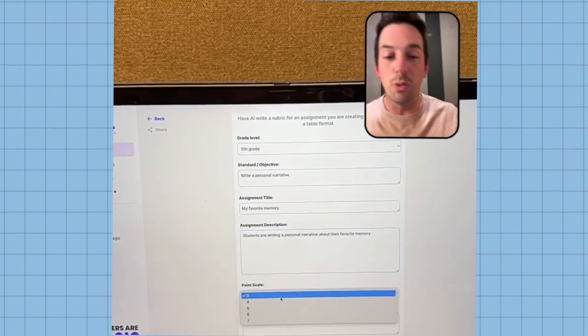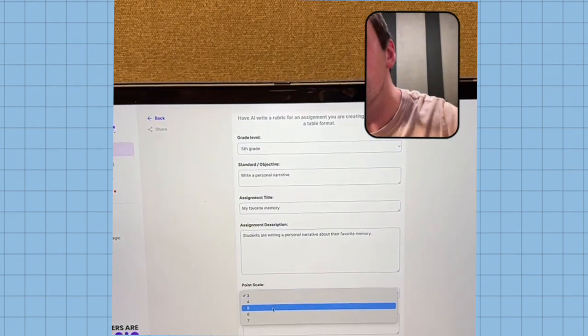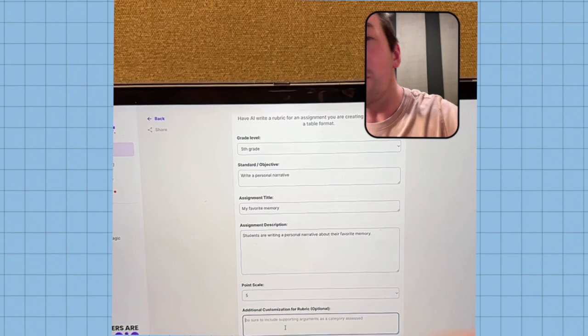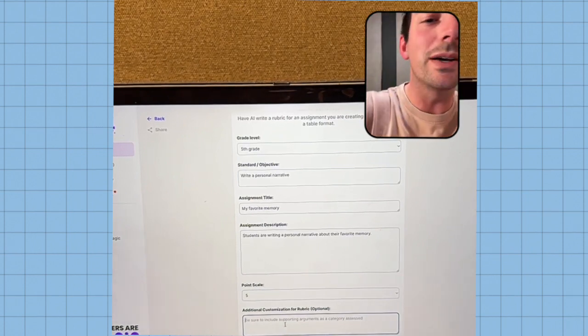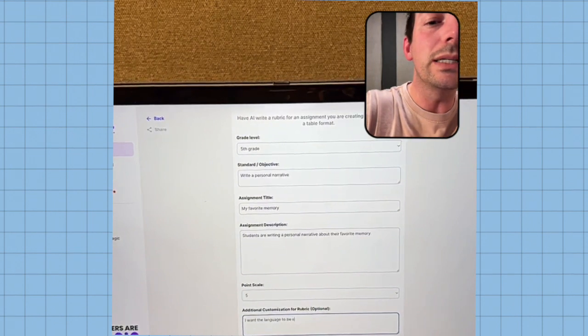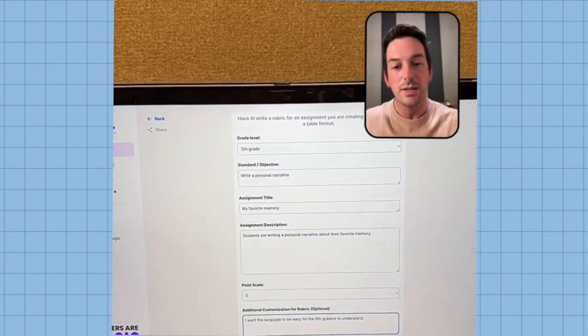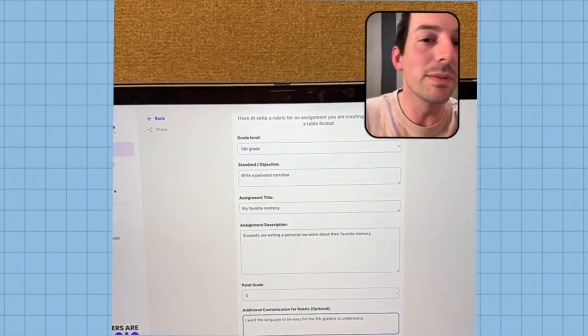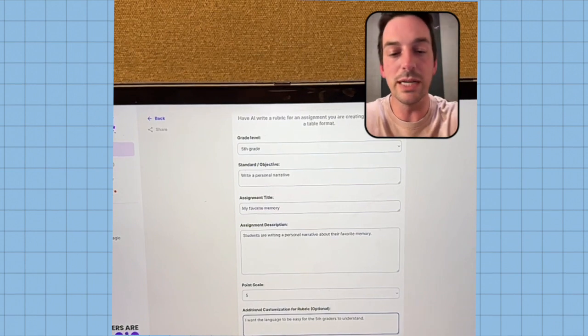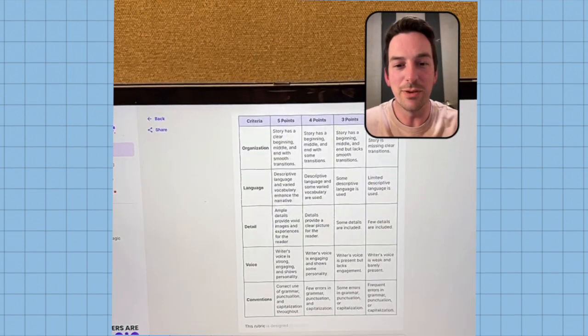And then I can choose the point scale. I'm just going to do a 5-point scale. And if I want any other customization, here's what I'm going to tell it: I want the language to be easy for the 5th graders to understand, because I want it to be a rubric that they can actually look at and get something out of. So let's see what it does. Here we go. Generate. Look at that. And you have a rubric.